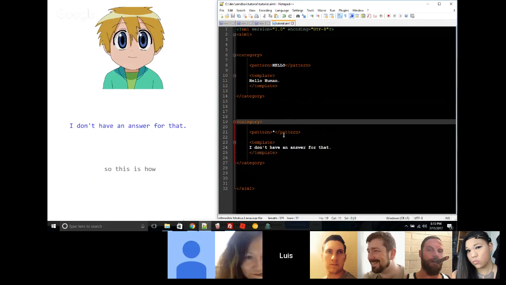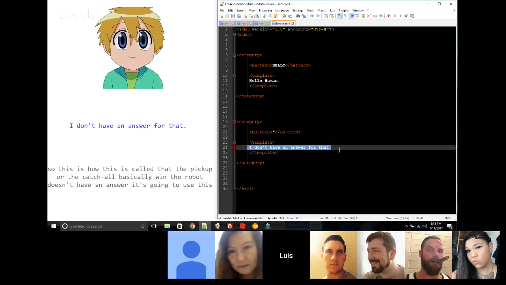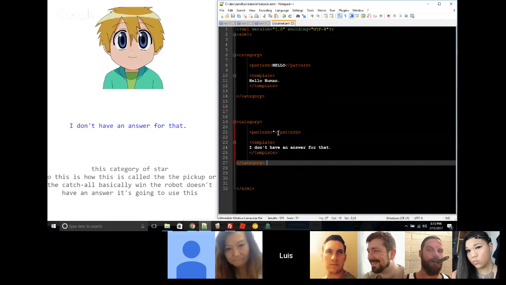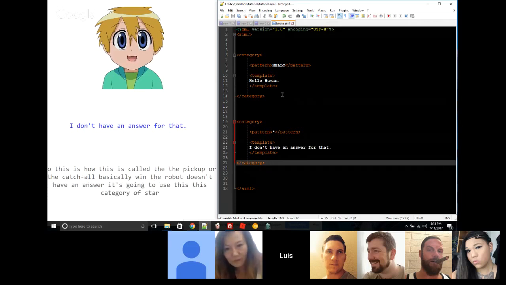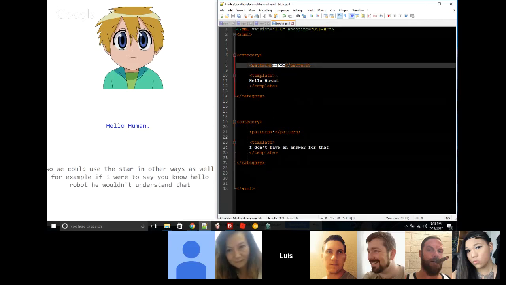So this is called the pickup or the catch-all. Basically, when the robot doesn't have an answer, it's going to use this category of star. I don't have an answer for that. Hello. Hello, human. So we could use the star in other ways as well. For example, if I were to say, hello robot, he wouldn't understand that. And it's impossible to go in and program in every single thing that the robot might hear. So these stars come in very, very useful for that.